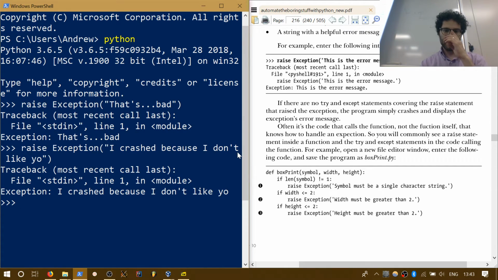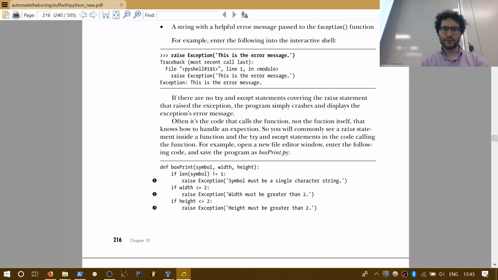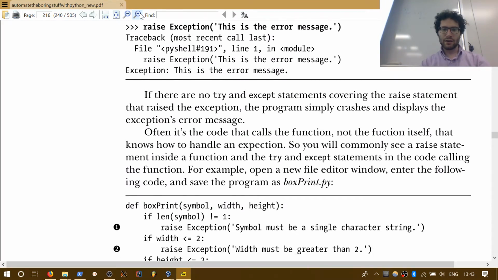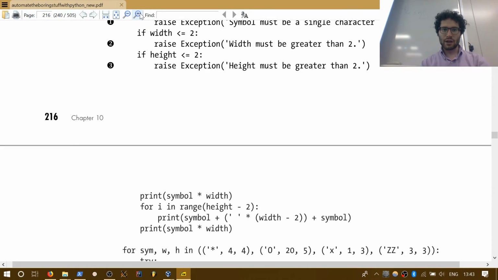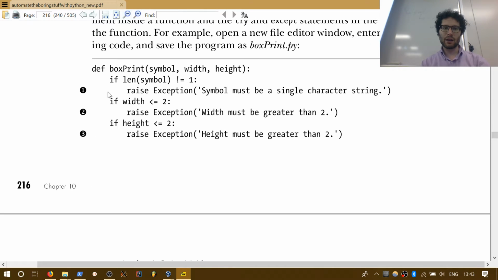An example of this is if you've got a function. The example they use is this print box function over here. The goal is to print a box for the user, and basically it needs three variables: a symbol, the string that's going to print, a width, and a height. If the symbol is not equal to 1 in length, he raises an exception.